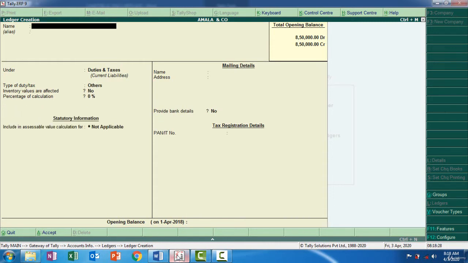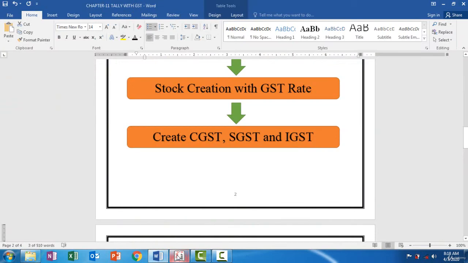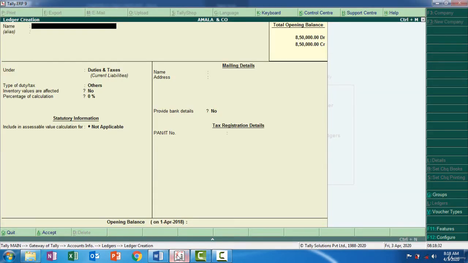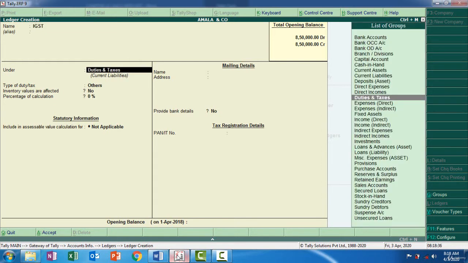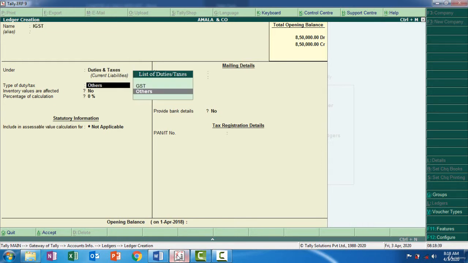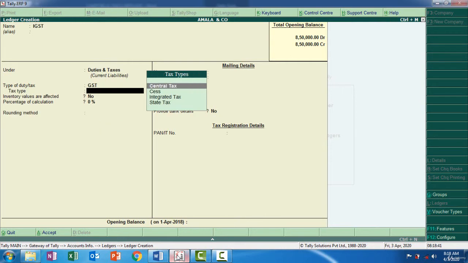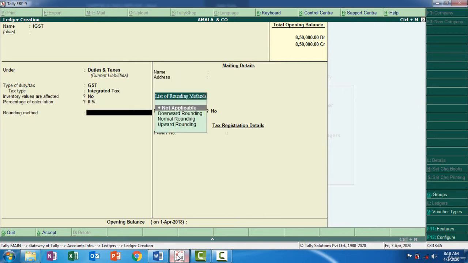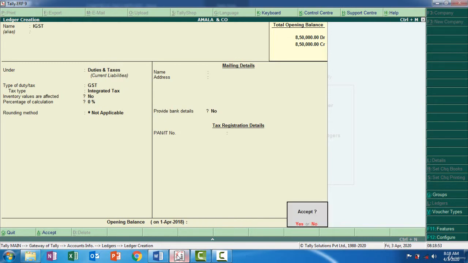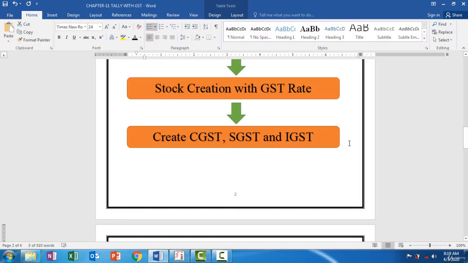The next one is IGST. I'm going to enter the IGST, and it is coming under the duties and tax, and GST, and it is integrated tax. The percentage I'm not going to put here, so the rounding method no, and provide bank details no, and other things are default, and then yes. So the third process also we have done.